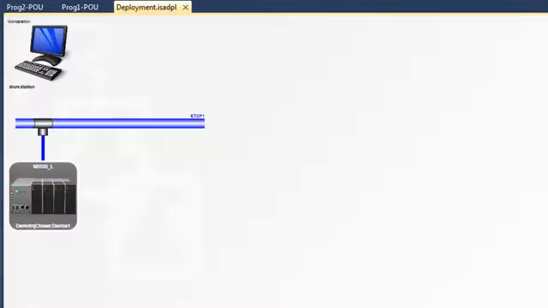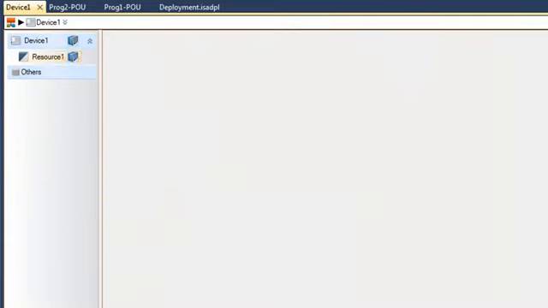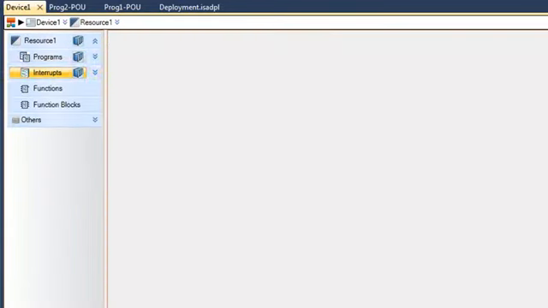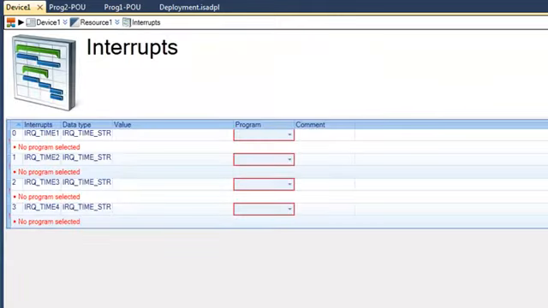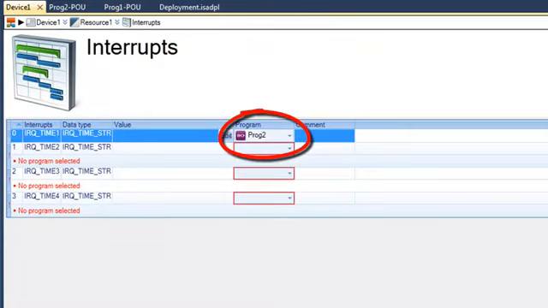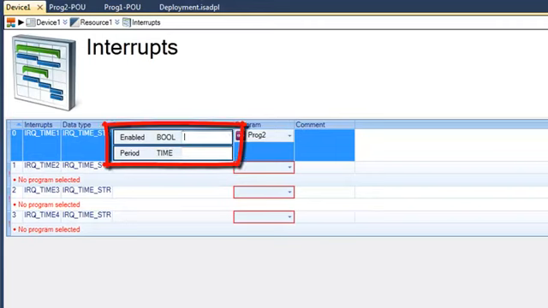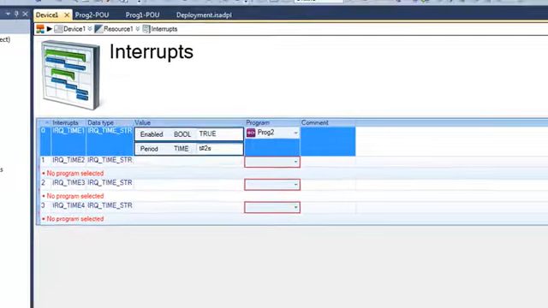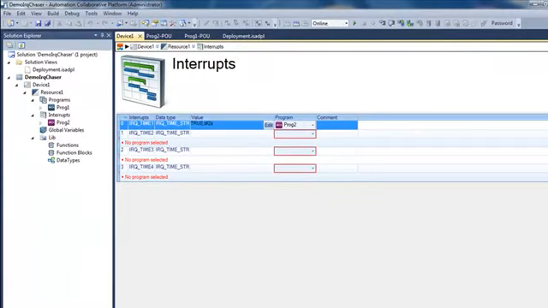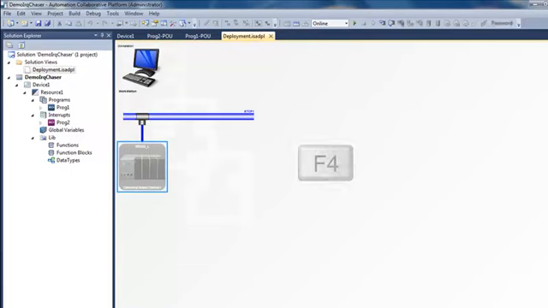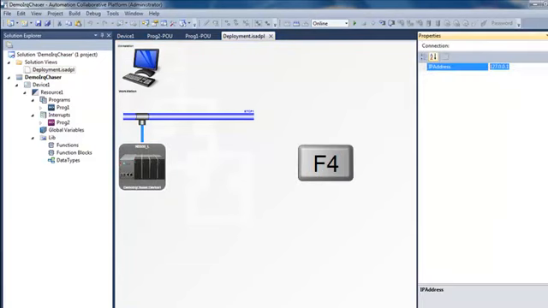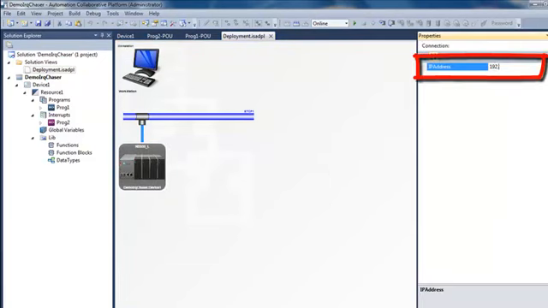Now I have to make the link between the program I have created in the interrupt section and my physical interrupts. So I open the device view and I open the plugin of interrupt configuration. I affect my prog2 to the first interrupt. I enable it and it's a time-based interrupt and I set a timer of 2 seconds. So I will have one counter increasing each 500 millisec and I will have one counter increasing each 2 seconds.